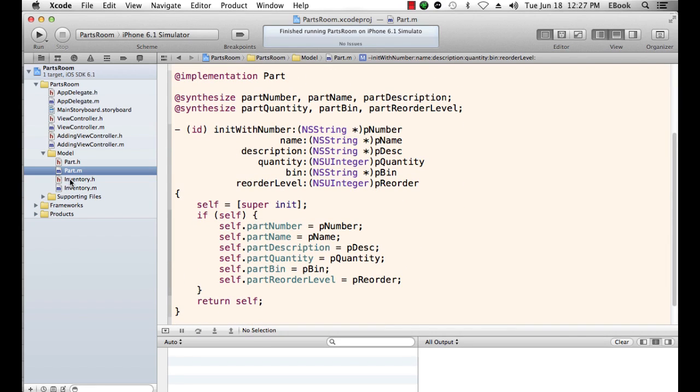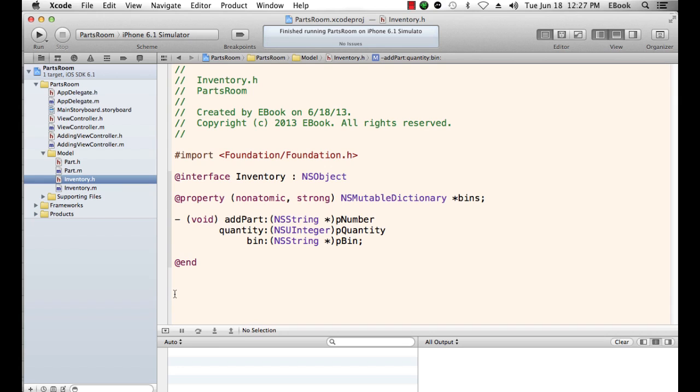Let's look at inventory. Inventory, we know, is basically the locations that we can have and the parts in each. So we've set up a property here. First of all, inventory is derived from NSObject. We could derive it directly from NSMutableDictionary or NSDictionary, but let's just keep things simple so that we don't have to subclass NSMutableDictionary and get into all of the requirements of doing that. We'll just make it an NSObject, and we'll have a single property called bins.